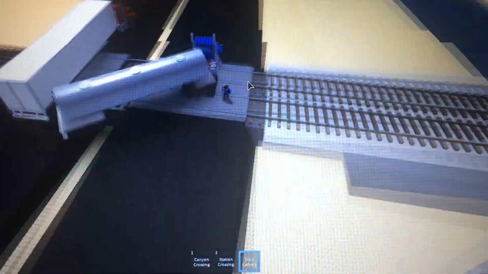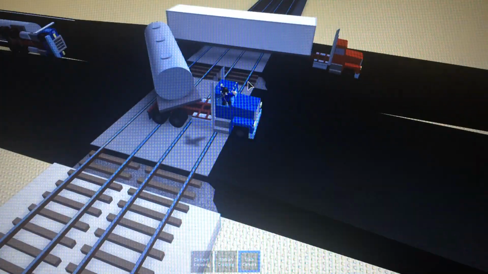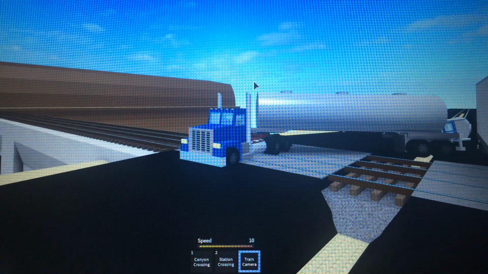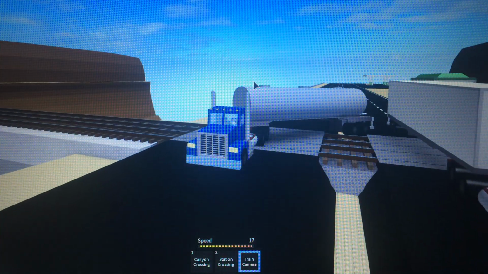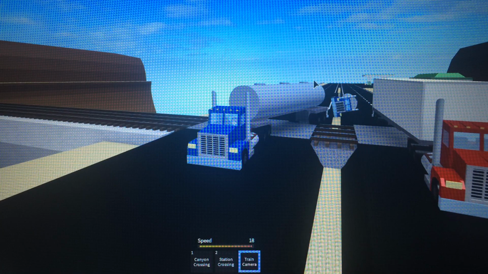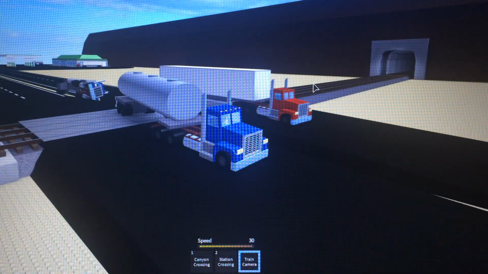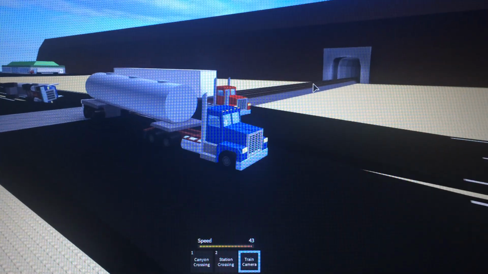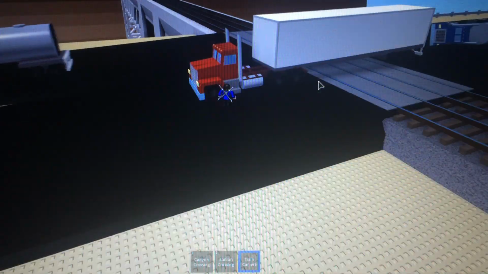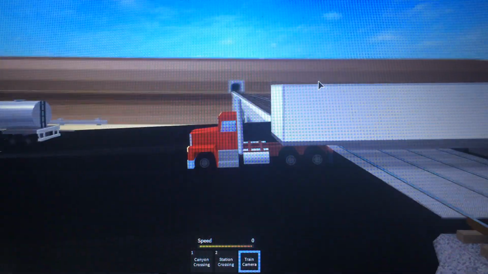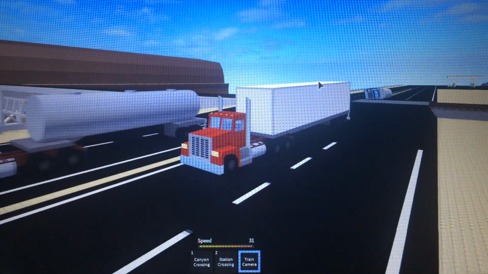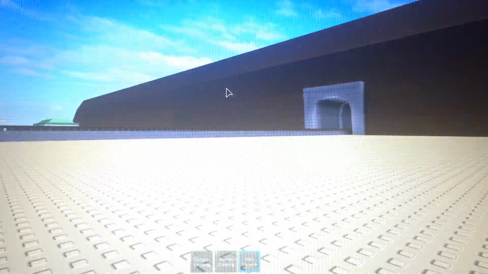Get these off the tracks. We got another head-on collision that's about to happen. Move! Move! Okay, these will be saved for later. I want to see two trains collide head-on with each other on camera. Oh, here they come.